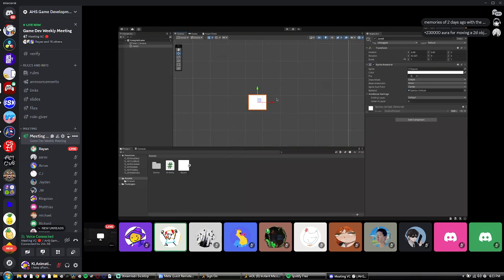$23,000 aura for moving a 2D object through the z-axis. No, you gotta keep it on 0. Don't put it through the z-axis. The blue circle does the same thing as the golden circle. I don't know why they have the blue circle here. To be honest, it does the same exact thing.